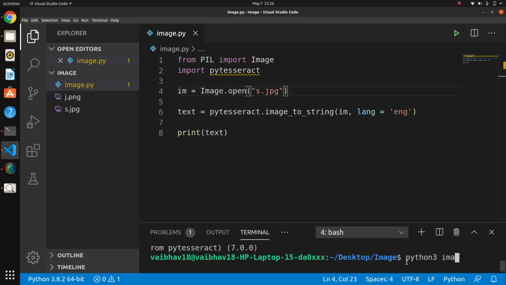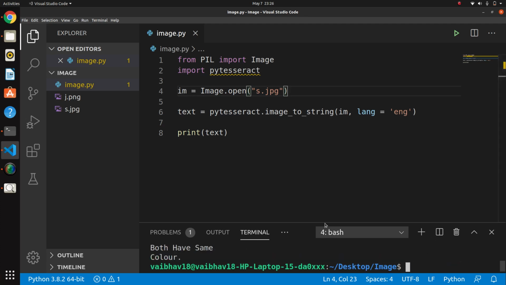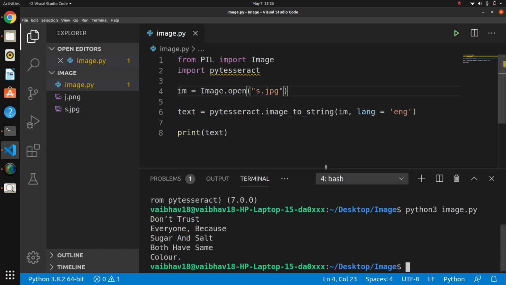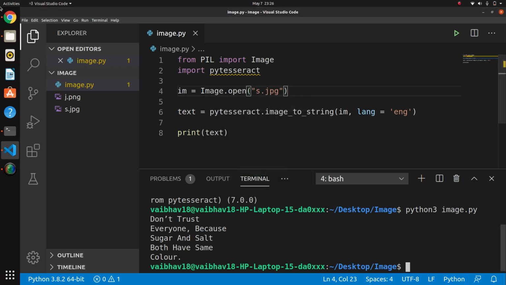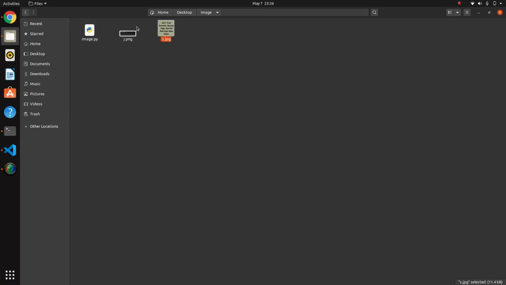Okay, we will now run this code. Okay, here is the text that we wanted. Don't trust everyone because, you can see that, don't trust everyone because sugar and salt both have the same color. This is the extraction. So we will take another screenshot.